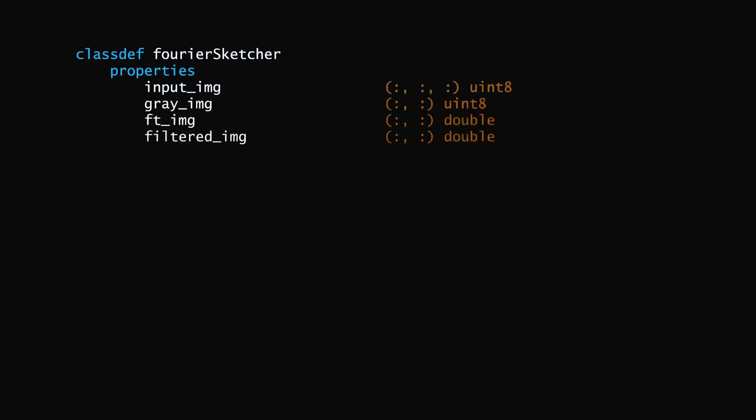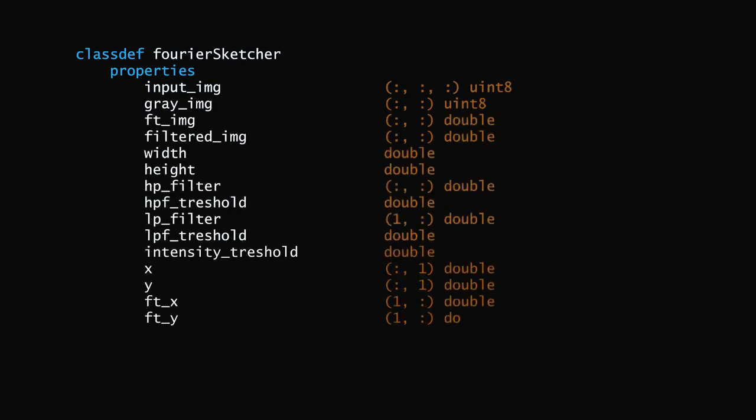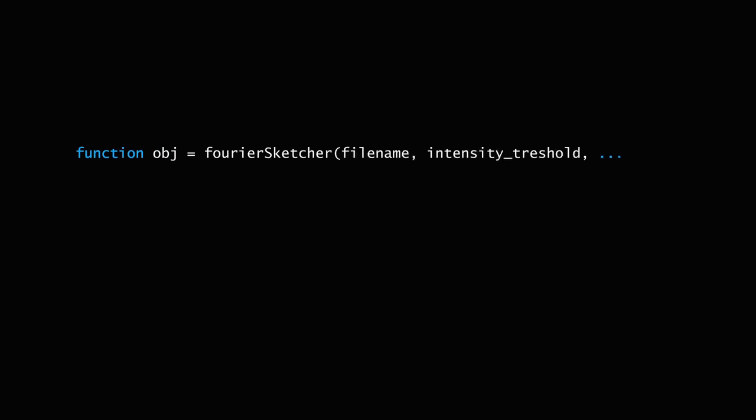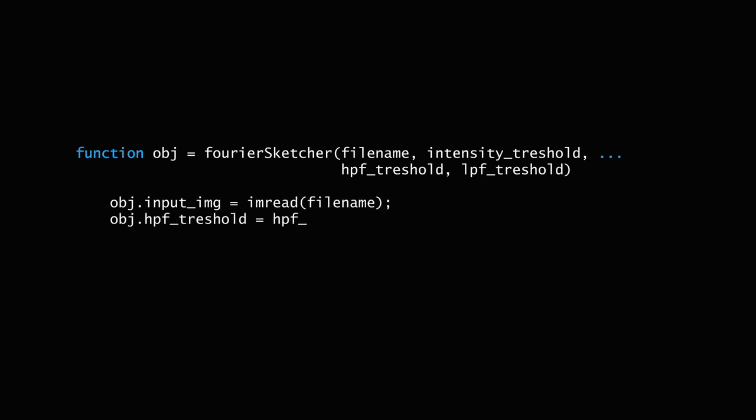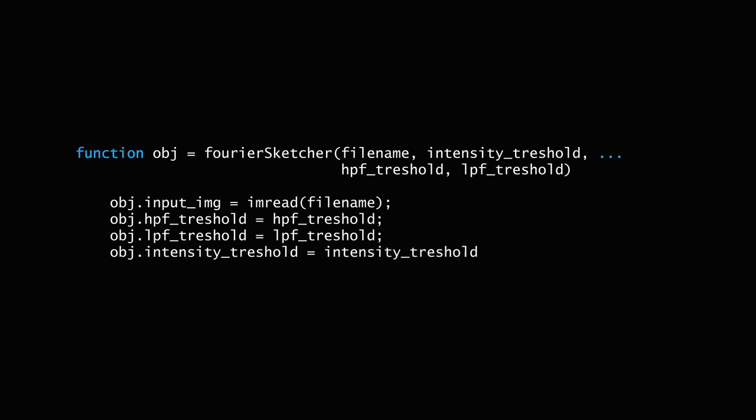The core of the project is a class called Fourier Sketcher with these properties. To create an instance of this class, the file name of the original picture is needed, together with a threshold for a high-pass filter, one for a low-pass filter, and another for an intensity selection. These parameters are the main responsible for the final result and must be tuned properly.